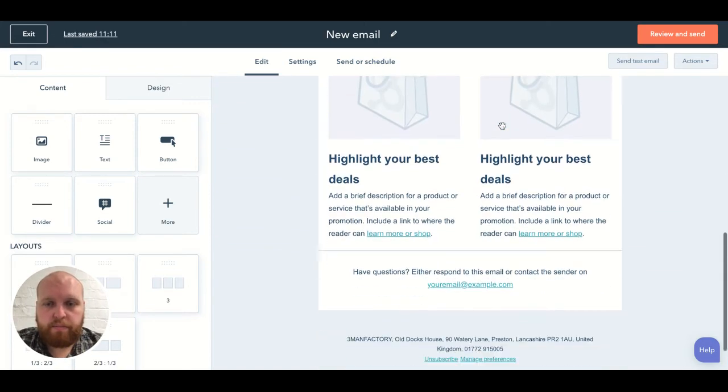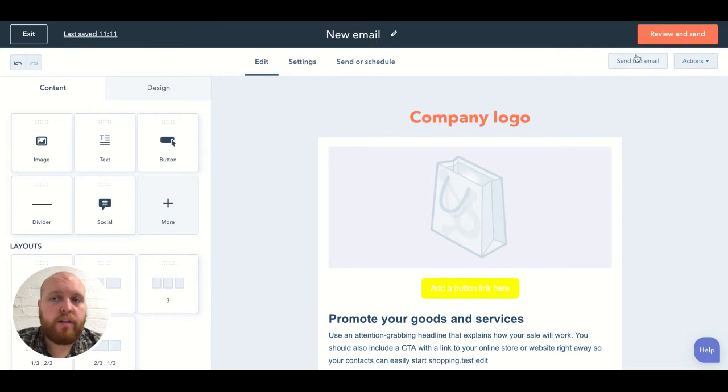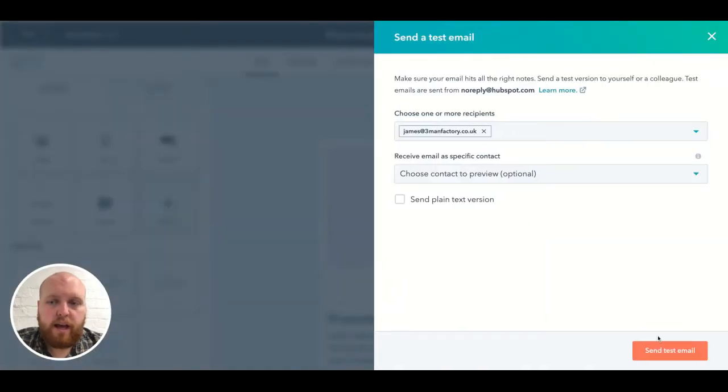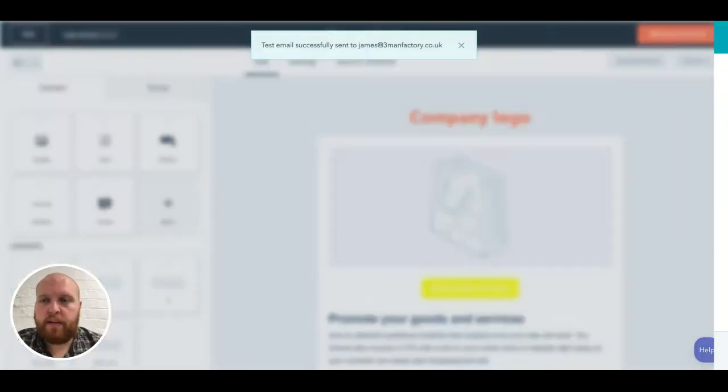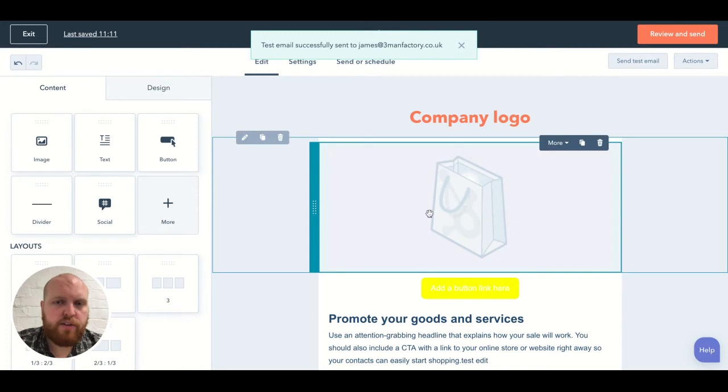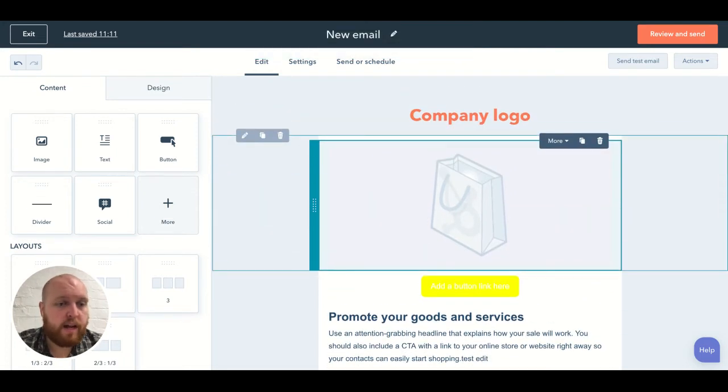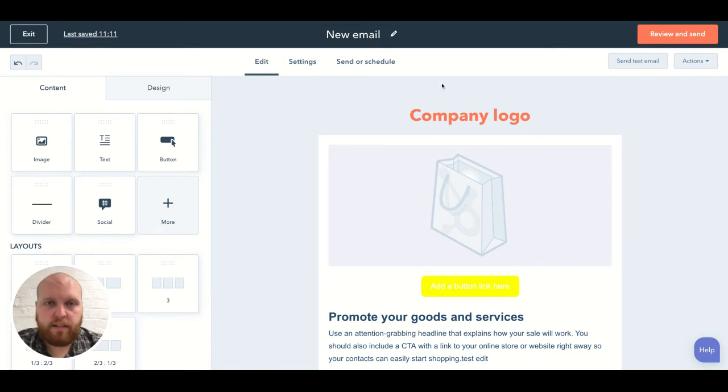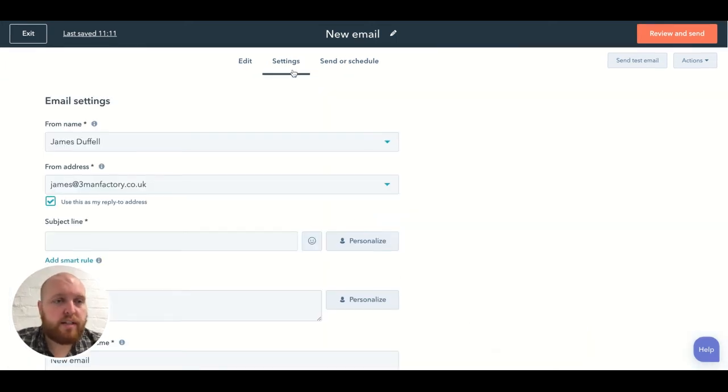Once you're happy with your newsletter, you can send a test email. And this will essentially allow you to preview it. If you want to see what it's going to look like when somebody receives it, you're best doing this. You should do it as good practice anyway, just to make sure that nothing is out of line or anything's coming through a little bit broken. It's always good practice. After that, you can then change the settings once you're happy with it.